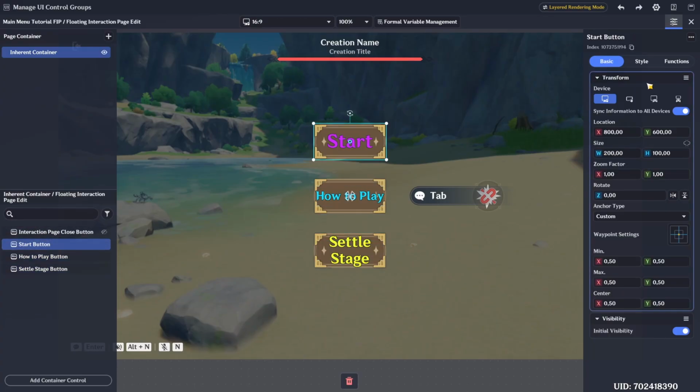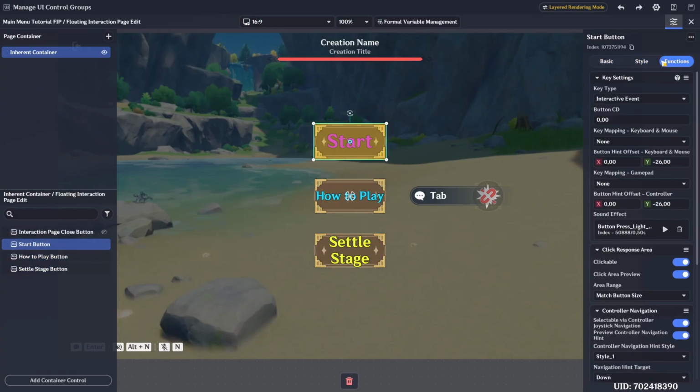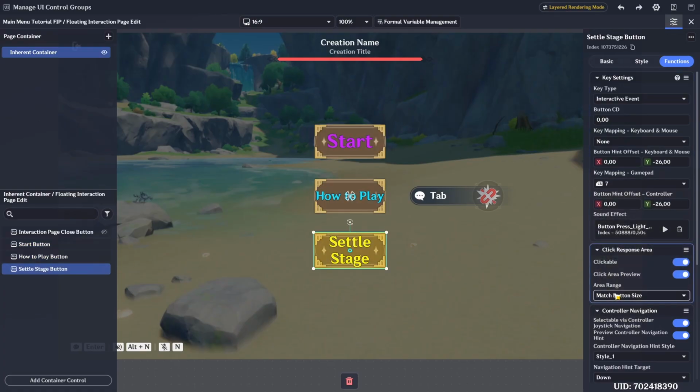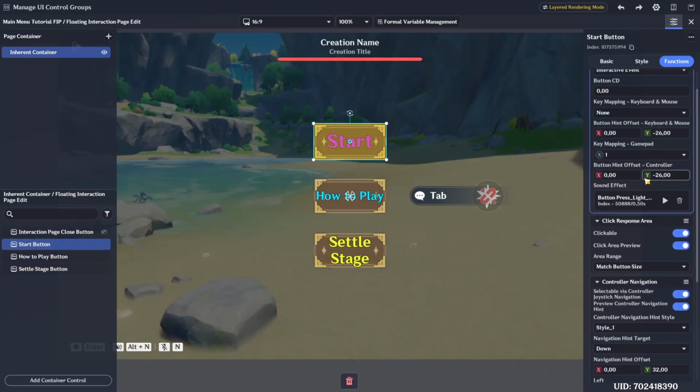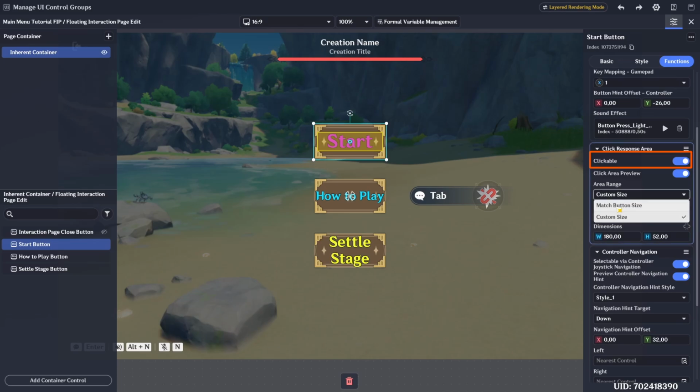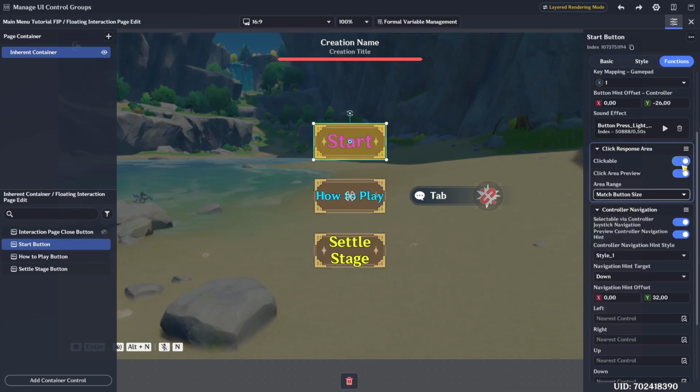Once your button looks the way you want, go back to the Functions tab. When using controller navigation, you don't have to map any keys here, but you can leave them as an additional option. Enable clickable in click response area and either match the area range to the button size or select a custom size for a clickable area. You can preview this area by enabling Click Area Preview.